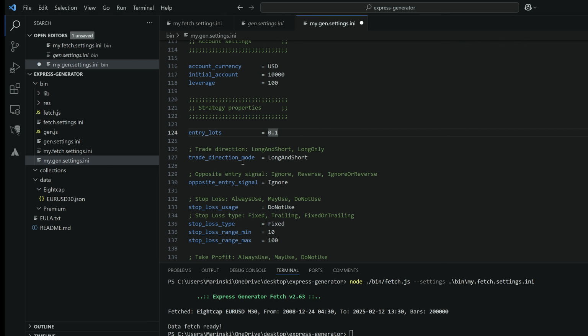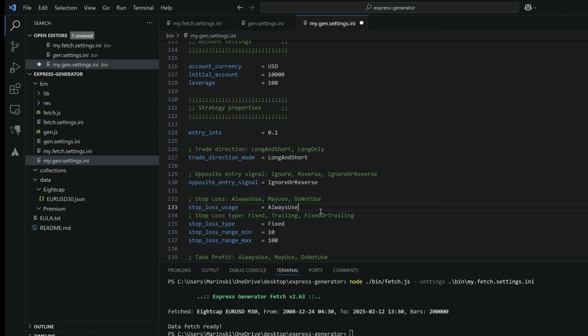And here comes the interesting part. So we have the trade direction, long and short trades. Opposite entry signal, I will use ignore reverse. We have stop loss usage. I will always use stop loss in my strategies. Don't take this as a recommendation. These are just settings that I will use for the purpose of this video and to show you how we can change the strategy generation process and what will be the output.